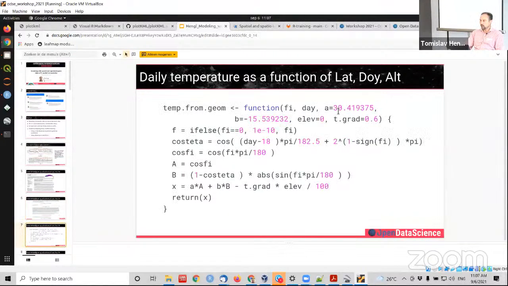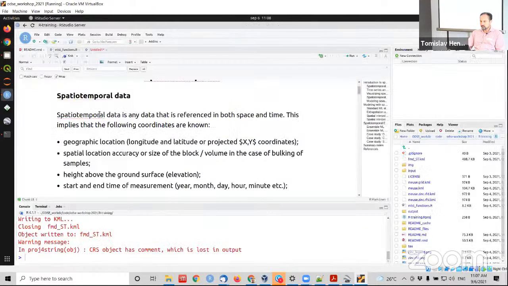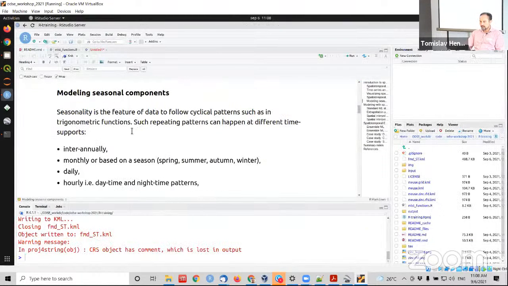And you can also estimate your own A and B parameters. I think that's some type of maximum or minimum temperature at the 0 latitude or something. But you could estimate your own parameters. And then if I go to RStudio, that's this modeling seasonal components.